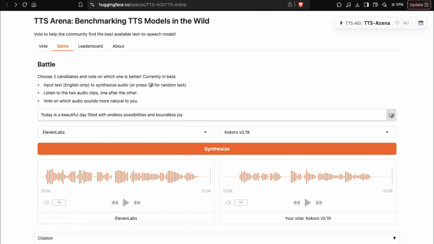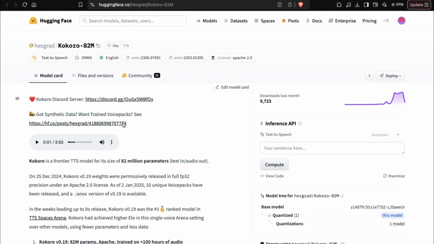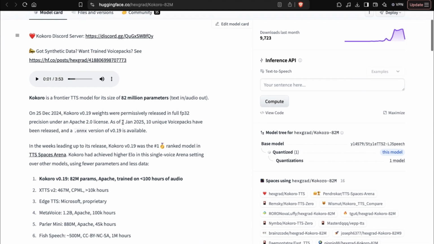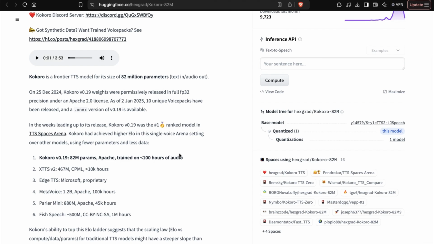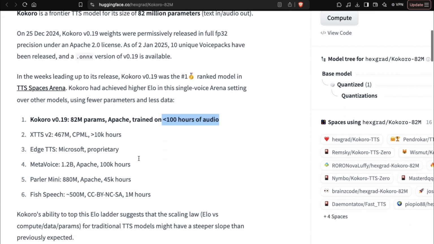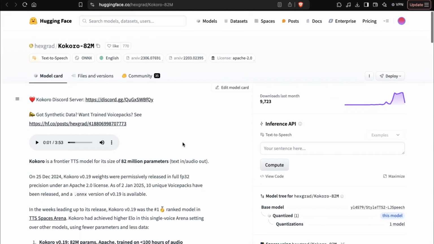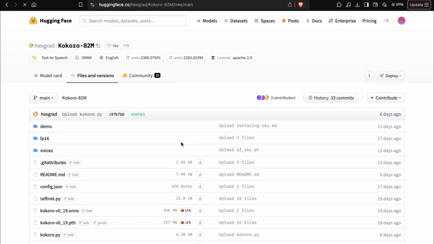Let's wrap this up with some incredible details about Kokoro TTS. Here's the Hugging Face link where you can explore this amazing model. What's truly fascinating is that Kokoro TTS was trained on less than 100 hours of audio. Now, compare that to other models in the market. Despite its smaller training dataset, Kokoro TTS is delivering top-tier performance that's right up there with the best in the industry. The best part, you can use Kokoro TTS commercially for your projects, and it's completely free and available on Hugging Face.